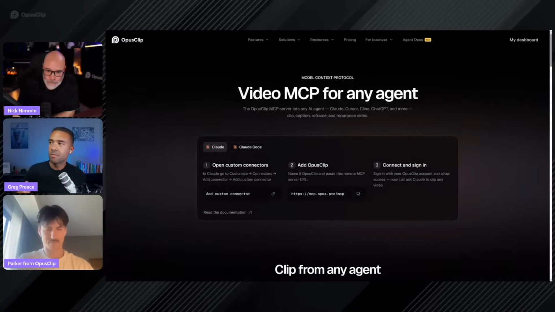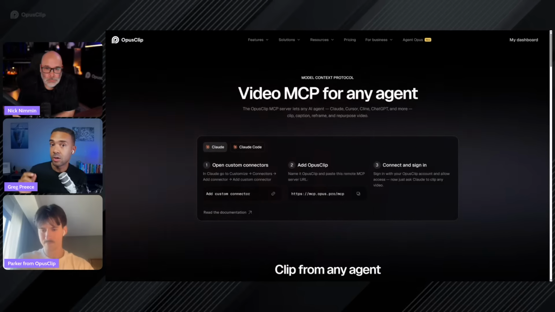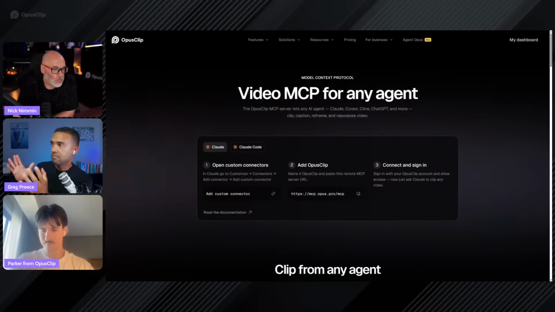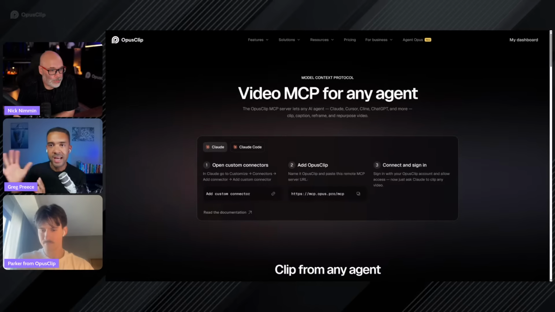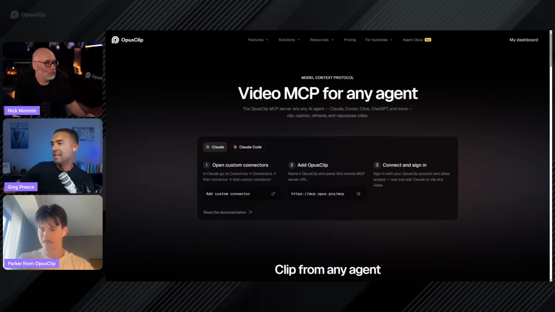So I'm going to run you through how to set up the OpusClip MCP inside Claude. And then after, Nick will run us through how to set it up inside ChatGPT. But super easy. If you head to the OpusClip MCP section of the OpusClip website, which there'll be a link shared somewhere around here, you'll see this page. And it basically just runs you through the 3-step process of getting this set up inside Claude. It's so simple.